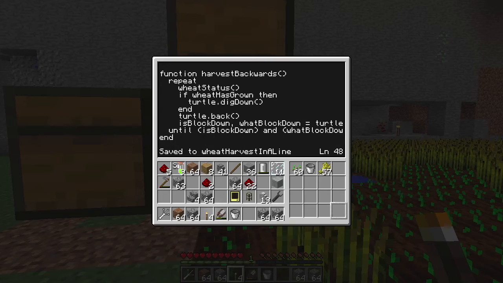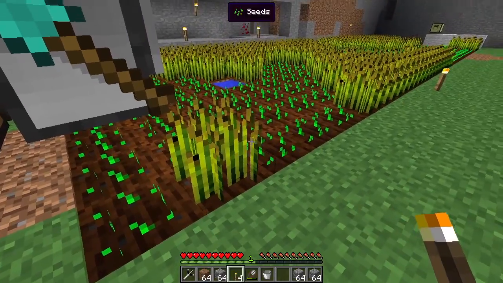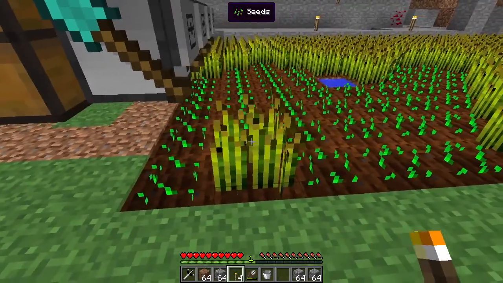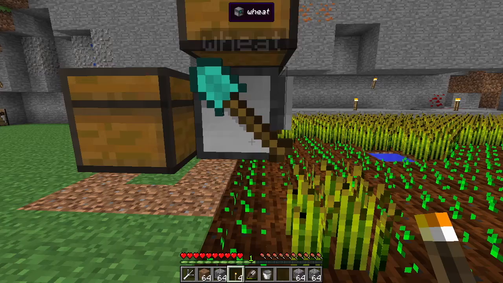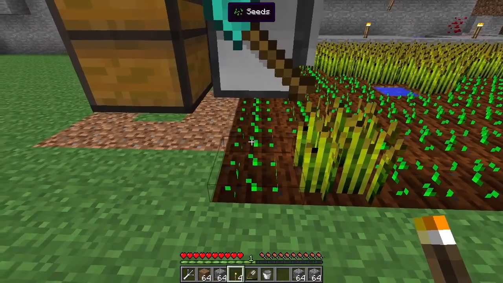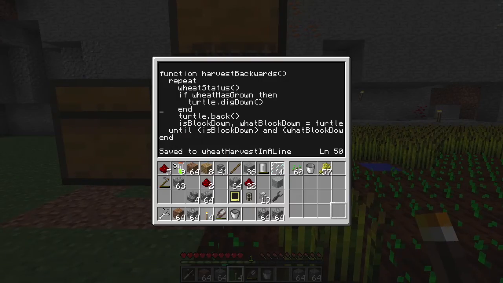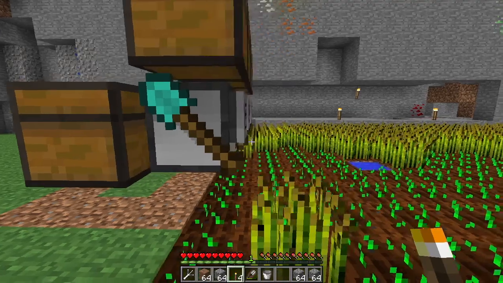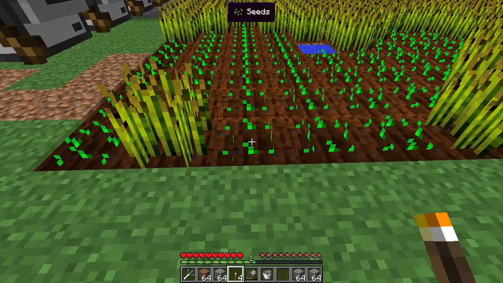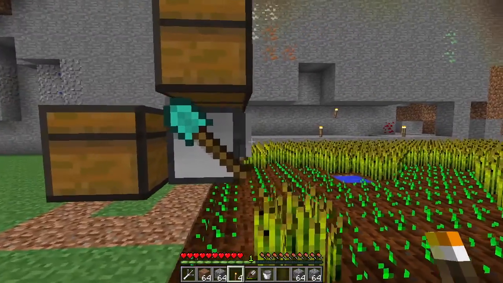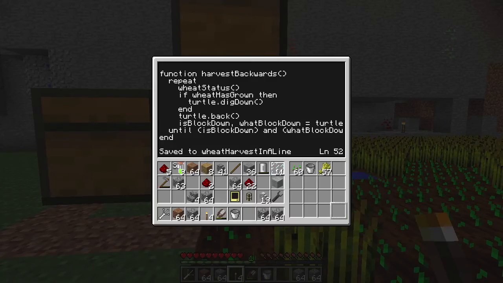So first it checks the status of the wheat. Then it checks if the wheat has grown. If it has grown, then it will dig down, which I think is the command to break the wheat. And then it goes back 1. That's basically it. If it finds a place where the wheat has not grown like this, then it will just ignore that and move back. That is good.